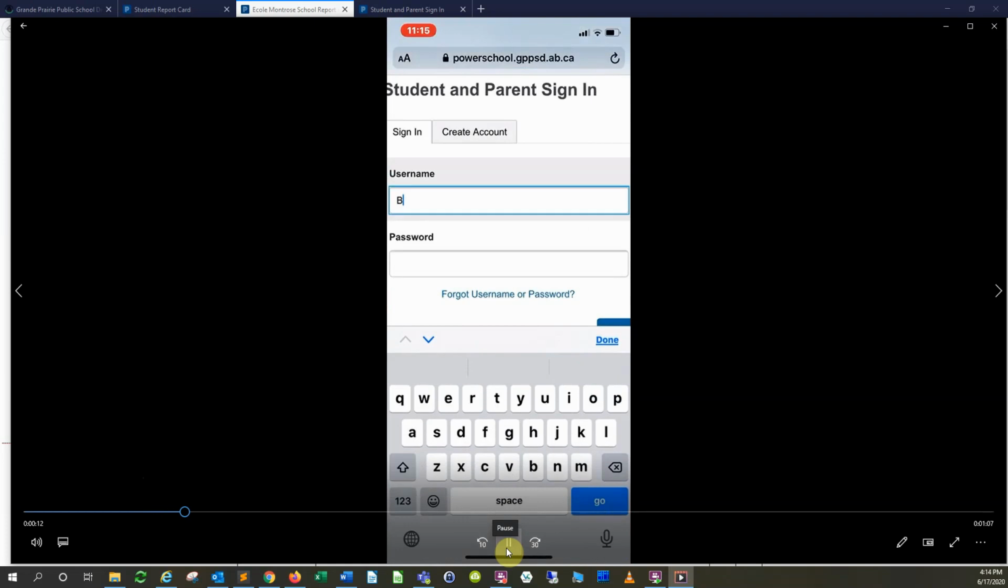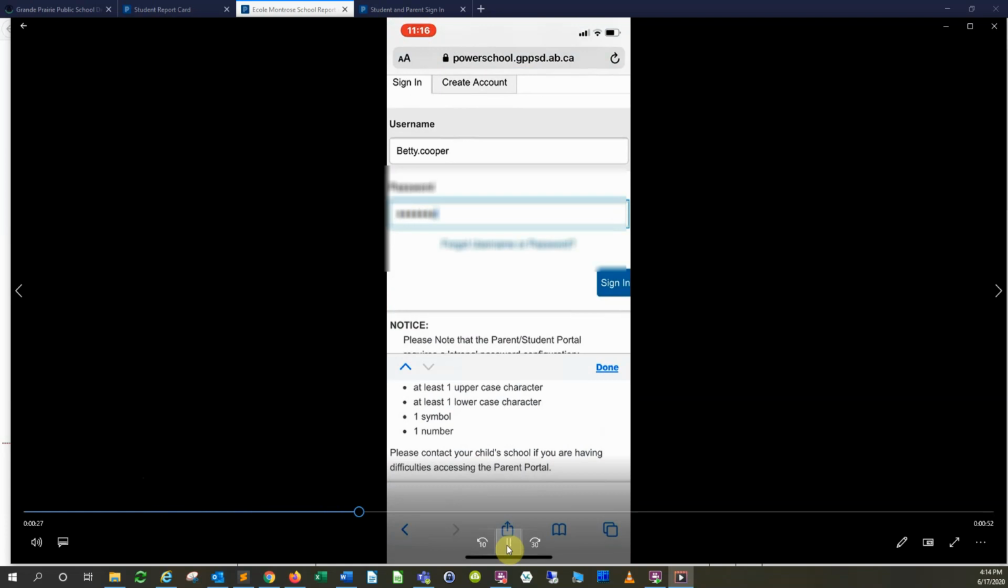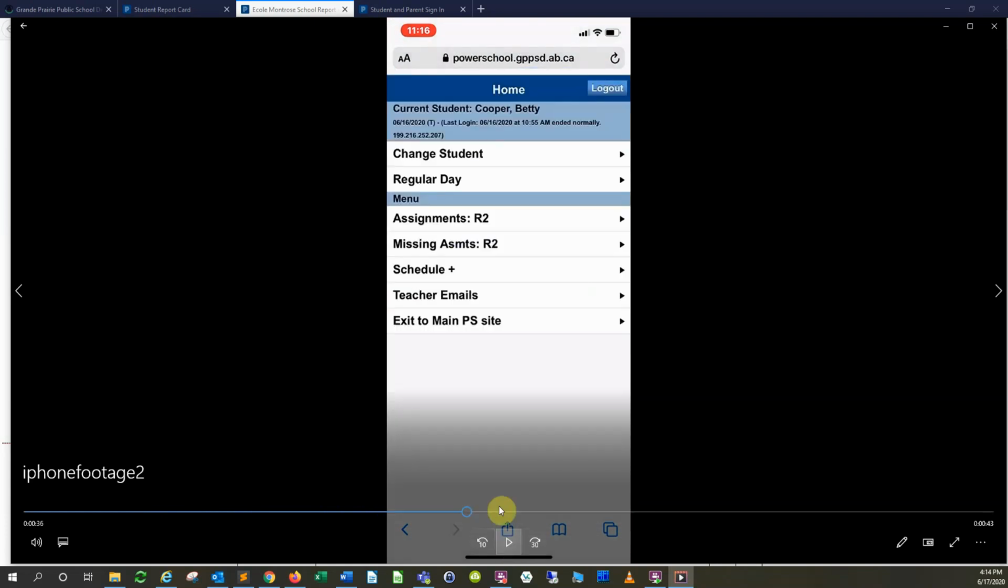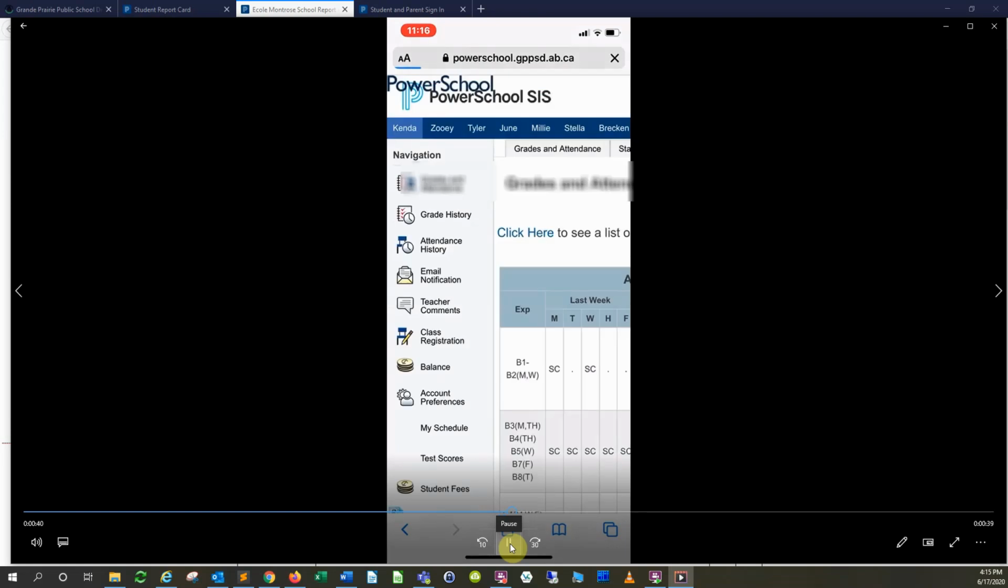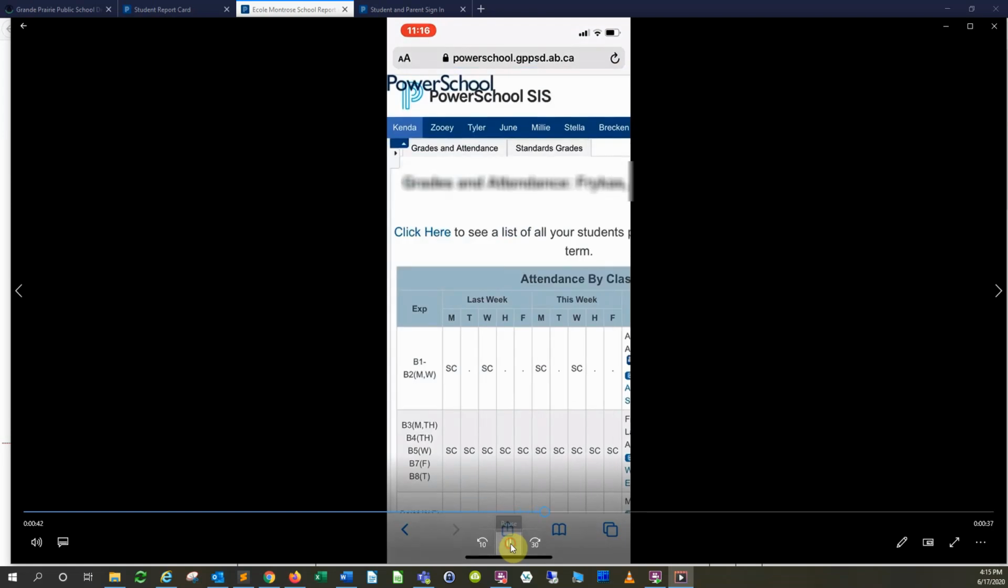Enter your username and password from here. Then tap on the Exit to Main PS site to view the parent portal. In the top left-hand corner, there's a small triangle which will allow you to view the left menu. When you click on this, it'll expose the left menu, and you want to choose the option that says Report Card, which is at the very bottom.